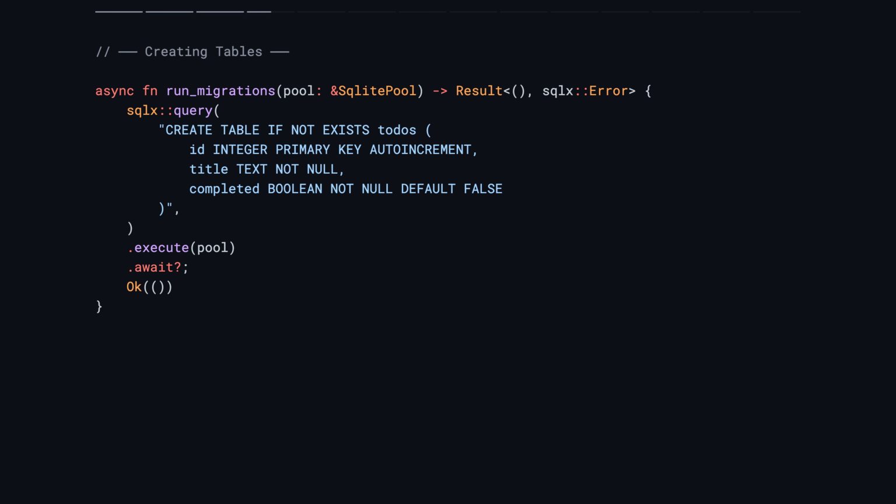Creating tables. Run migrations to create your tables. sqlx::query creates a query. .execute(&pool) runs it and returns the number of affected rows. For table creation, we do not need the result.